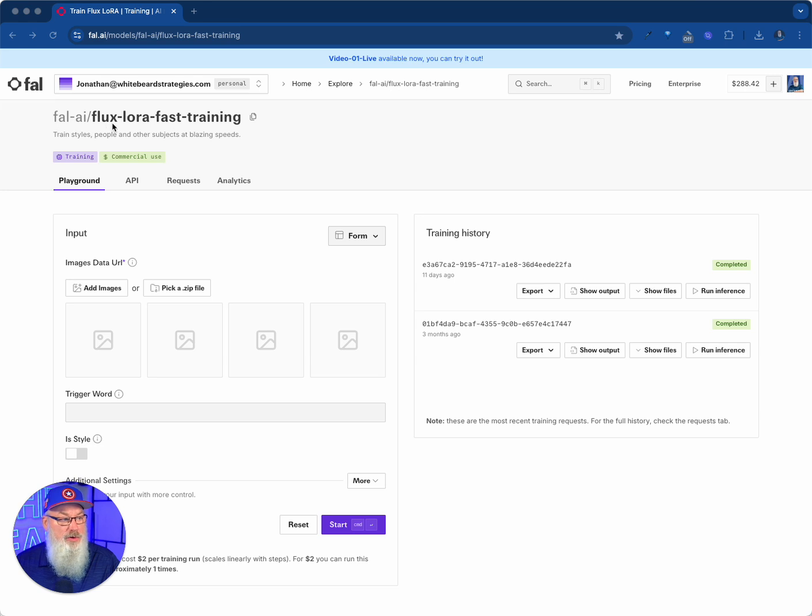In here, I'm going to make sure I go over to my Flux LoRA training. As you can see, I've trained two models over here, two separate models that I can use. The second one that I did 11 days ago is actually on a style, not on an individual. The first one is on me so that I can create self-styled portraits. This second one is on how to create 3D cartoon images.